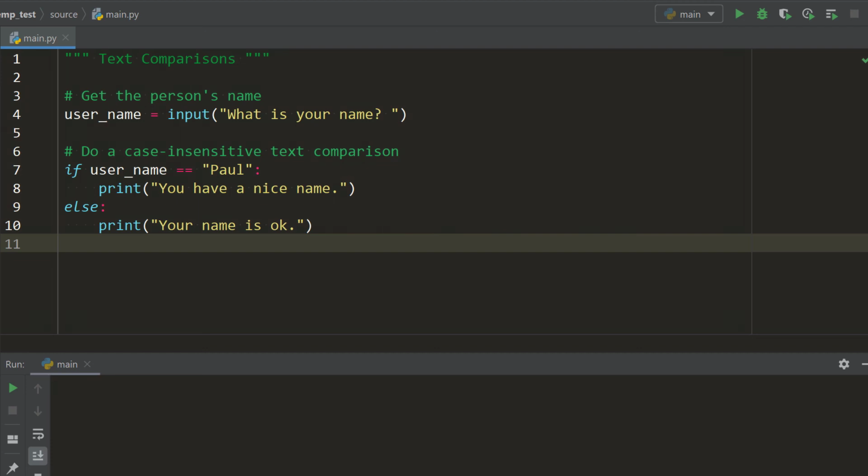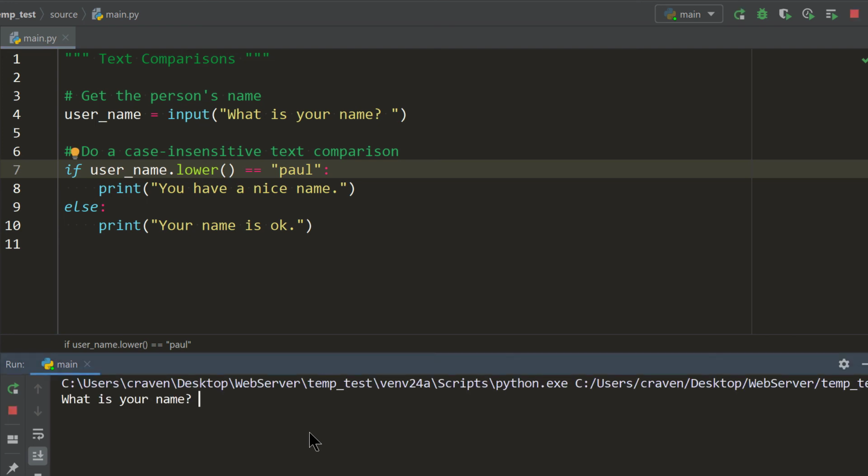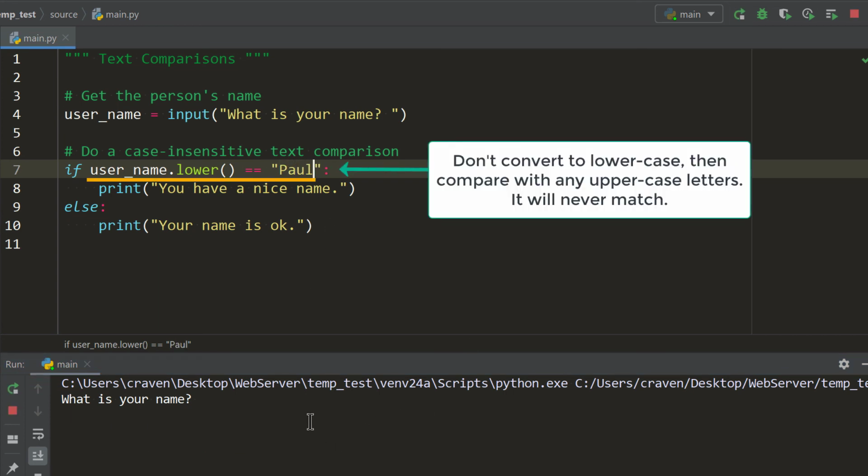Case-insensitive comparisons. If the program needs to match text and we don't care if it is upper or lowercase, we need a case-insensitive comparison. The easiest way to do that is to convert everything to lowercase, then compare. This can be done with the lower command. The example below will take whatever the user enters, convert it to lowercase, and then do the comparison. Important, don't convert to lowercase and compare it against a string that has uppercase, or you'll never match.